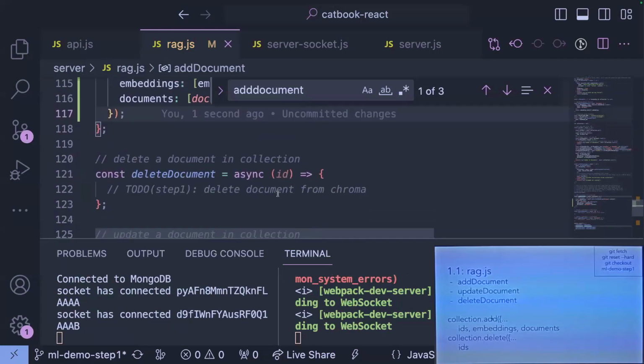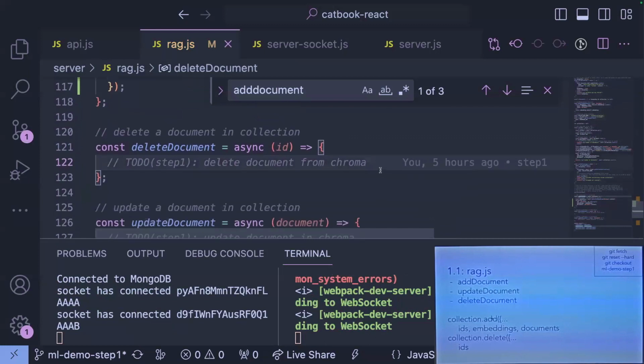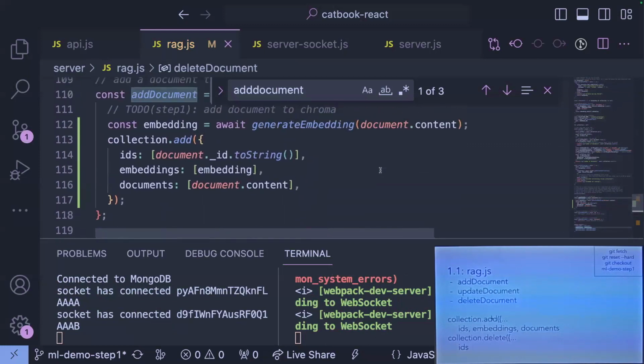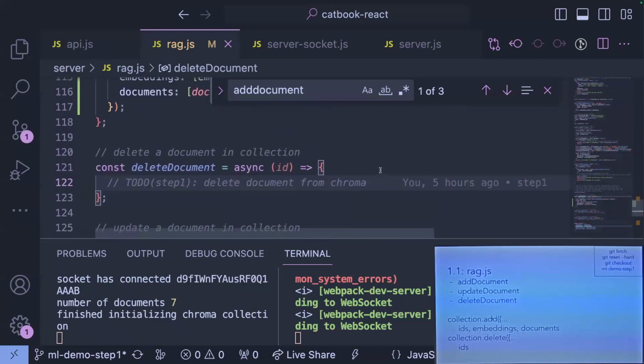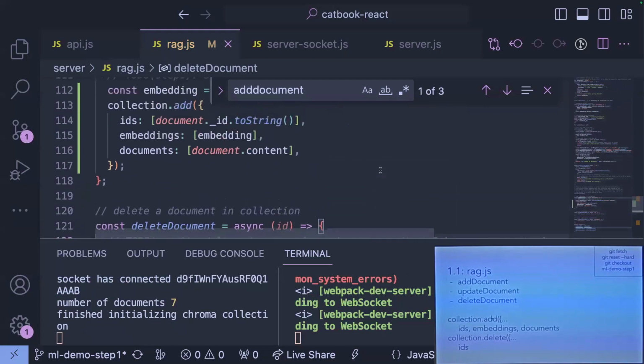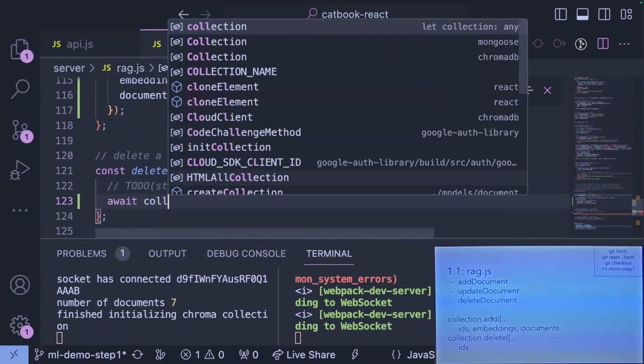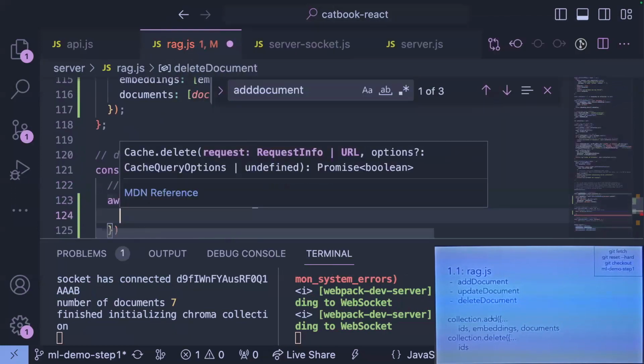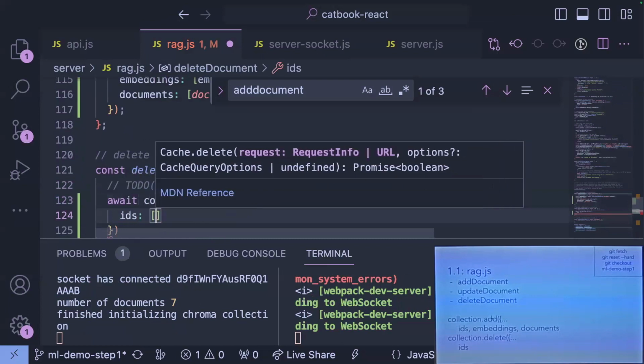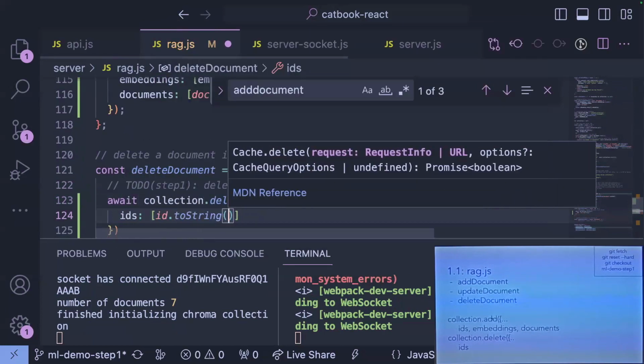To delete a document, it's very similar. The difference is that instead of taking in an entire document, we're just taking in the document ID. So collection.delete. This delete function only takes in IDs as inputs.